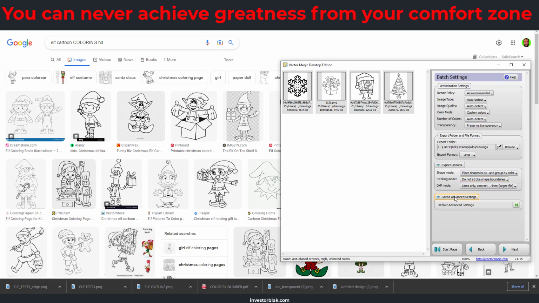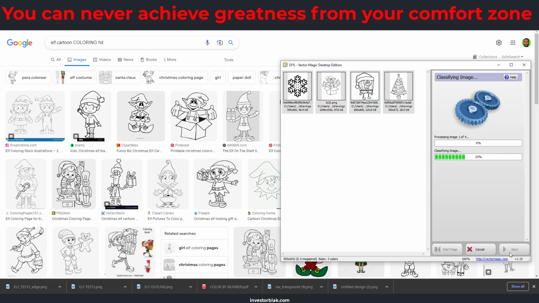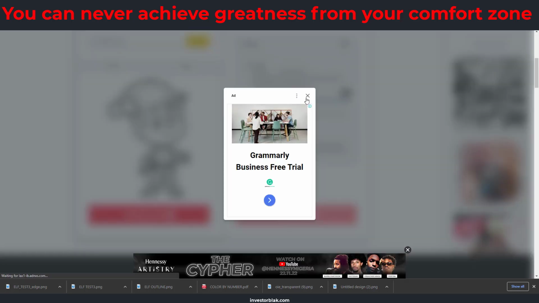Then check the design. Resize policy, auto detect image type, color mode, custom color, number of colors, leave it like that. Preserve transparency. Then the next thing you need to do is to actually make this transparent. So I'm going to click on next. As you can see, before you import this here, you can make it transparent here, or you make use of the outliner, because the outliner is going to make it transparent for you.